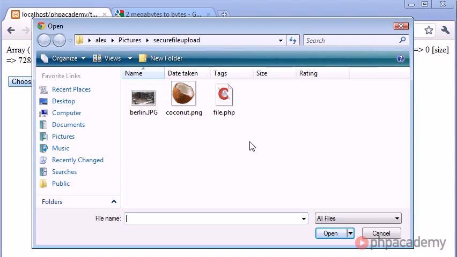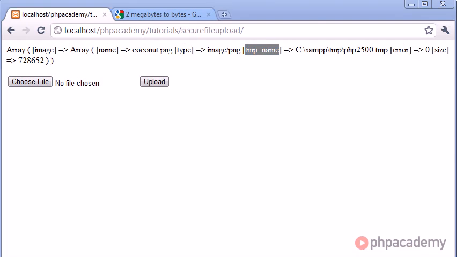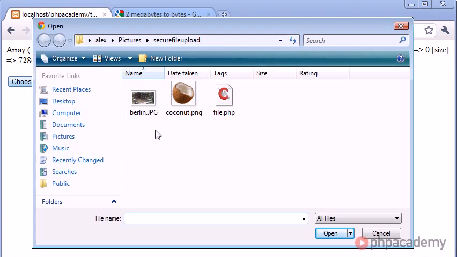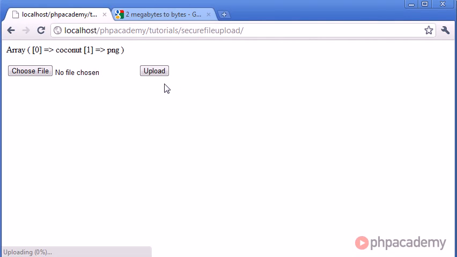The dot won't exist because we've delimited it by the dot here. Okay, so let's do this. Let's upload a file again and check what happens. So click upload. You can see that we've got an array now. The first key, so key 0, is coconut, and the second key, which is key 1, is PNG.